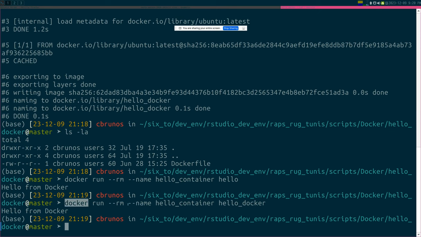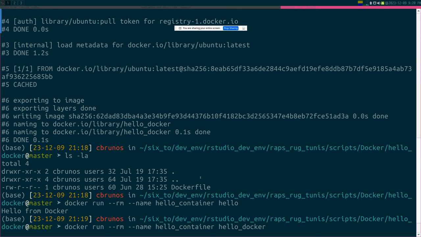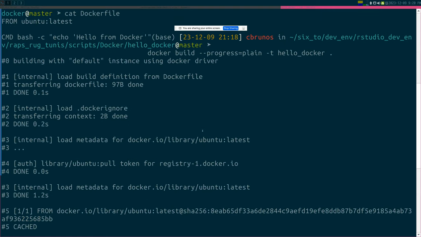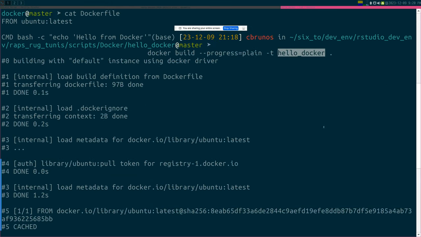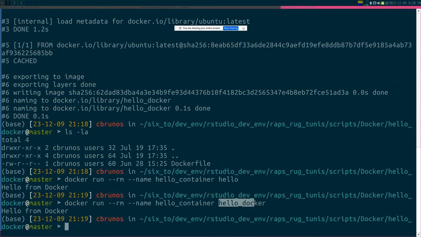So it's actually running from that container, okay? So first thing, I build my image like this, okay? And the dot means look at the Docker file in this folder. So I build my image and I call it hello Docker. And then I run a container from this image, which I call hello container. And I choose my image, hello Docker. Okay. So these are the very, very first steps.